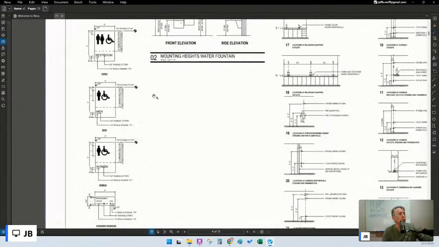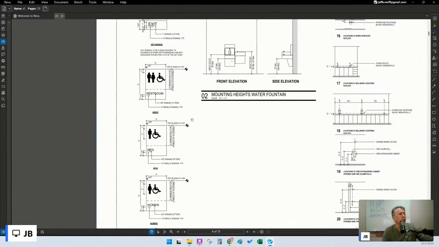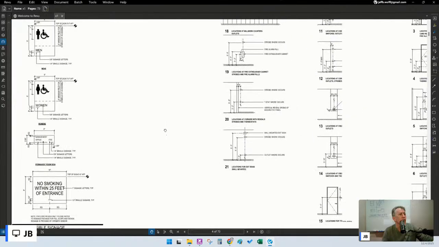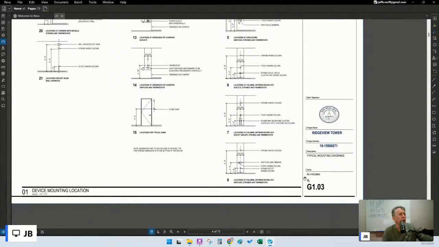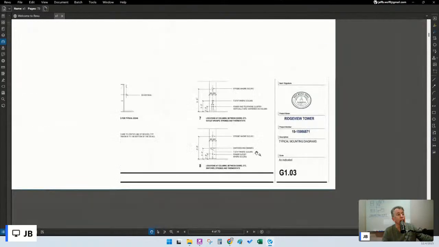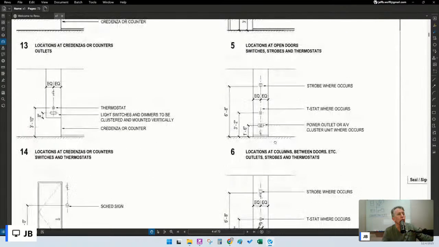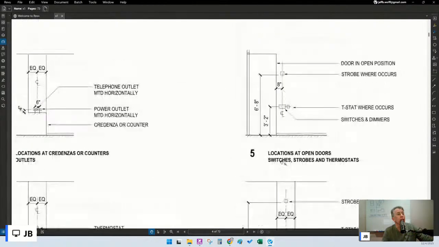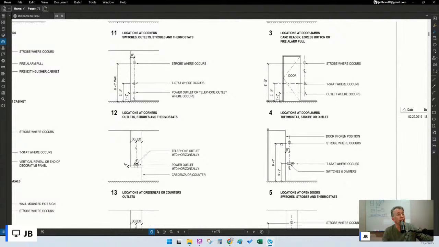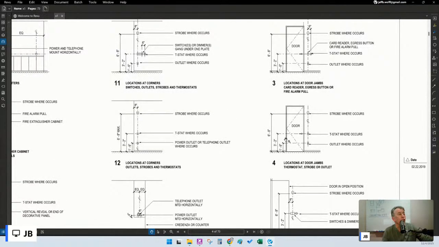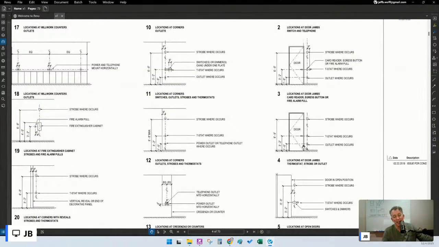Then we start to go into ADA, which is our signage. You'll see our signage here. They'll call this typical mounting diagram. So in this case, we're mounting of heights, where they need to go, whether it be a power outlet. This is a very thorough set. These architects were paid a lot of money to build this. So you can imagine how much detail they went into it.